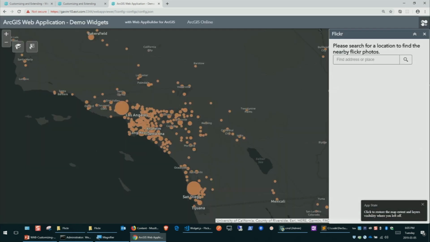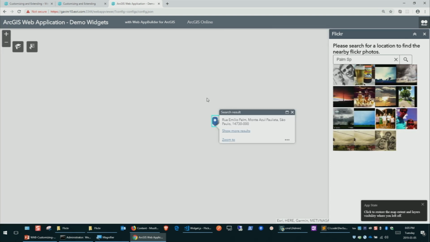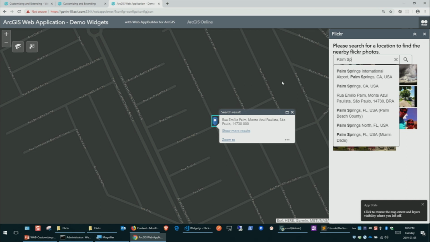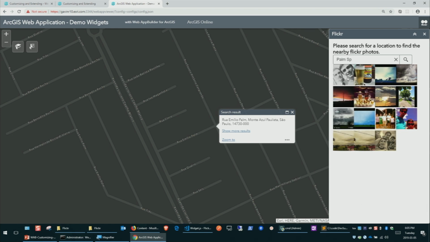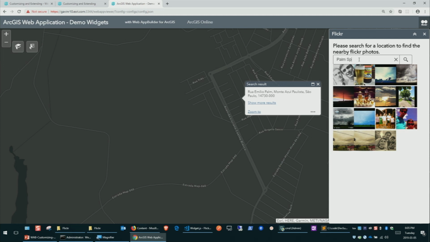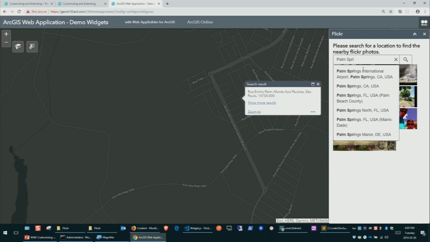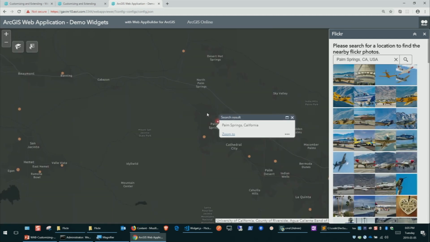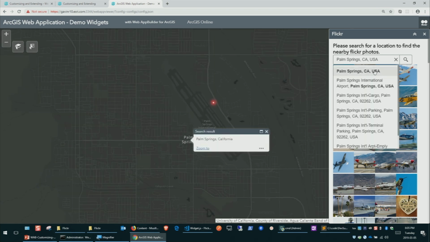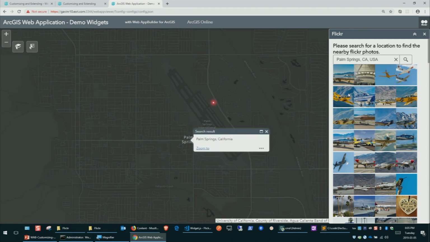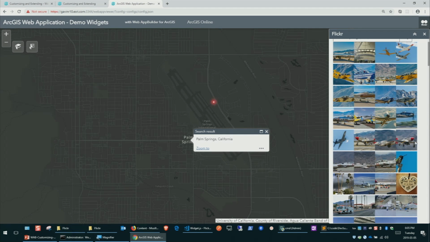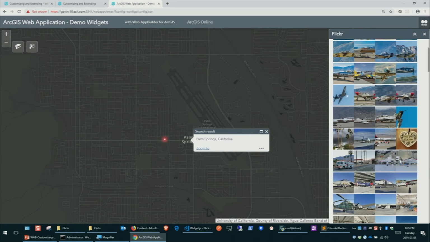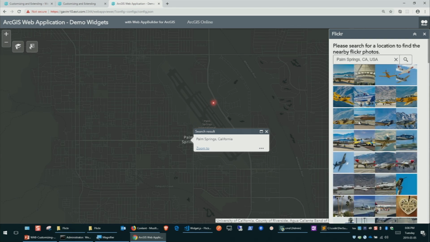And so now I can search for any location. And when I maybe zoom in, I do not know where I searched, but Palm Springs. So now when I search, I've got all these photos, and I can actually see where they were taken as I hover over. We can see that area popping over. Great. So now we've got a widget working pretty well.